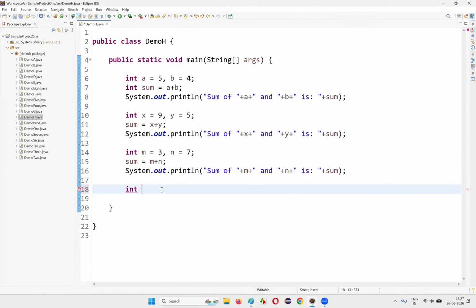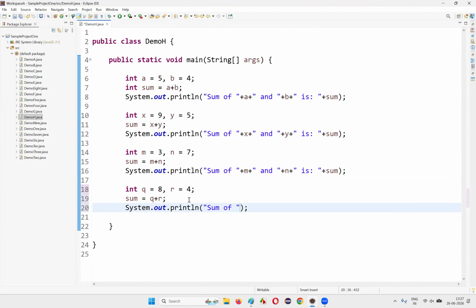Now again, I'll give something else. q is equal to 8, r is equal to 4, sum is equal to q plus r, System.out.println, "sum of" plus q and plus r "is" plus sum.